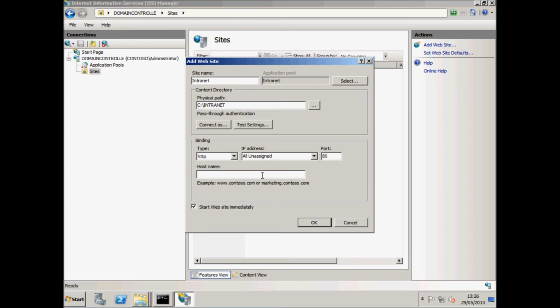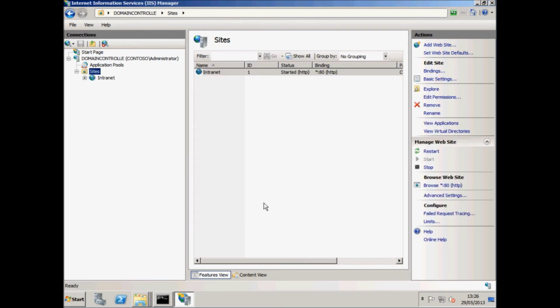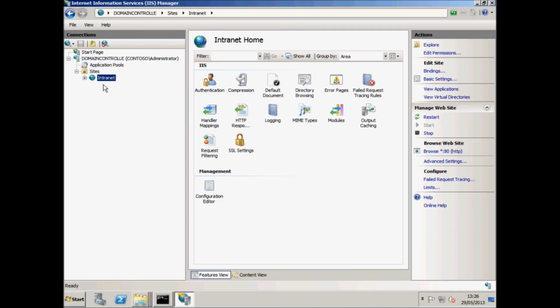The host name you can start messing around with if you have DNS servers installed and you have domain names. But again, for the time being, I'm going to leave that blank. You don't need to use it. Start website immediately, I'm going to leave ticked, and I'm going to press OK. And you can see now it's listed intranet underneath the site section.